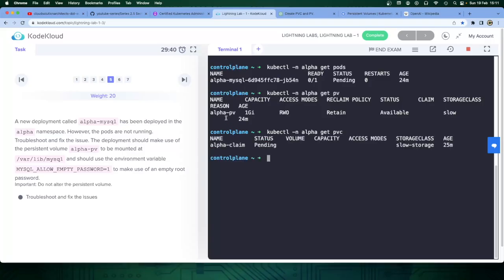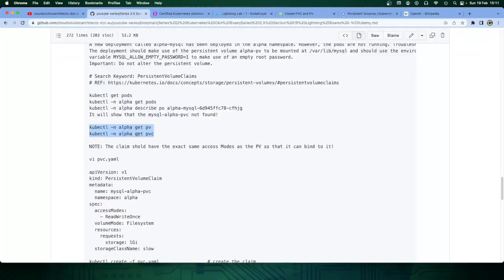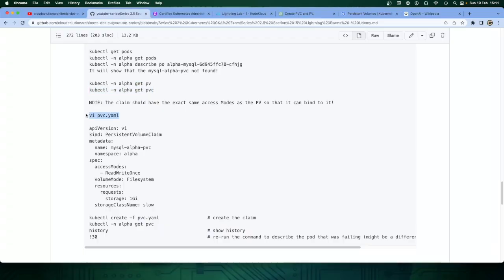So you can see we don't really have... It says the deployment has been applied and is running, and the namespace should make use of a persistent volume, which is here. So we do have a persistent volume to be mounted at that path and make use of the environment variable. Okay, so really what we want to do is create a new persistent volume claim here. That's the required name.